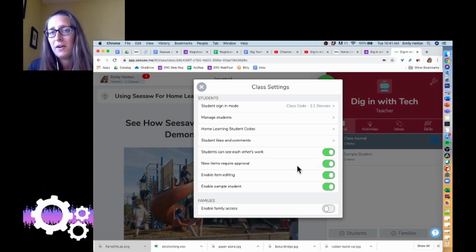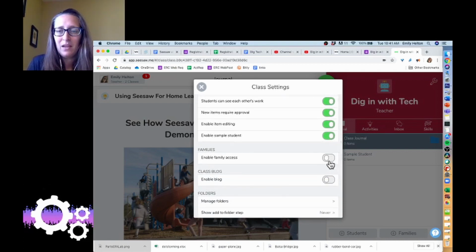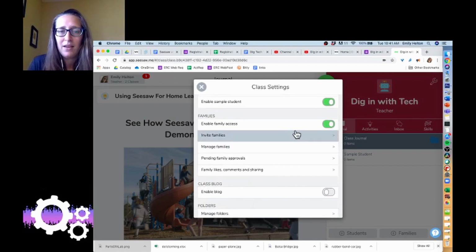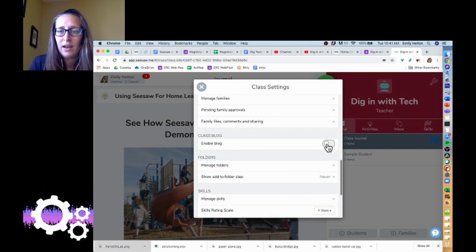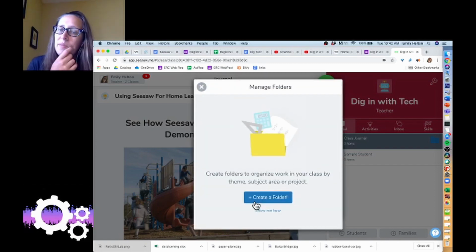Same here, new items require approval. So right now with that setting turned on, every time someone posts something, you have the option to approve it, send it back to the student, maybe for corrections, or to delete the post. And then if you ever want to turn your sample student off, that would be in here as well. Having family access turned on is definitely great. And then these are options related to that. You can have the option for a class blog, and you can have folders. So this would be maybe a way to have one class at an elementary level, have maybe a folder for math, for reading, for science, etc.